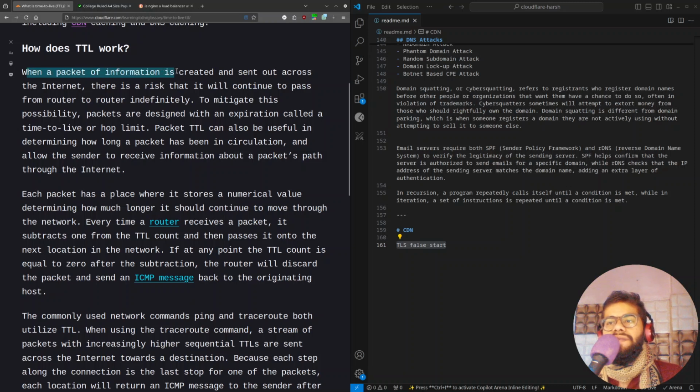When a packet of information is created and sent out across the internet, there is a risk that it will continue to pass from router to router indefinitely. To mitigate this possibility, packets are designed with an expiration date called time to live or hop limit. A packet's time to live can be useful in determining how long a packet has been in circulation and allows the sender to receive information about the packet's path through the internet.